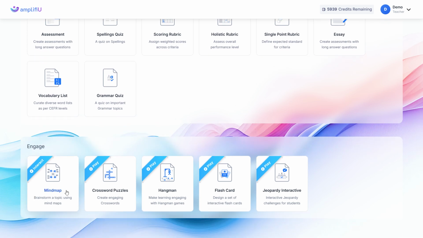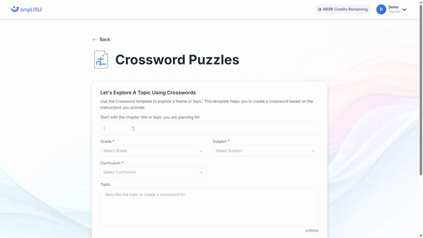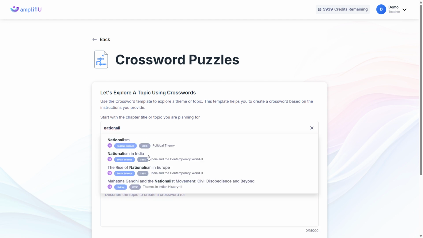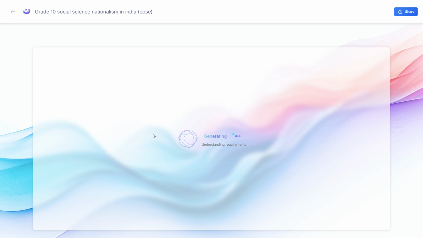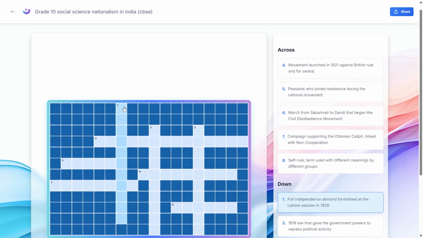For engagement, we've got mind maps, crossword puzzles, hangman, flashcards, Jeopardy, Interactive. These are all games that you can create for your students. For example, if you want to do the same thing on nationalism, you want to create a crossword, all you need to do is set the chapter, click on create the crossword, and it creates a crossword for you that you can start playing in class.